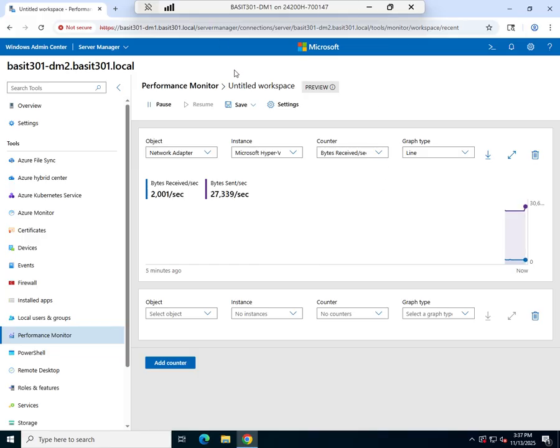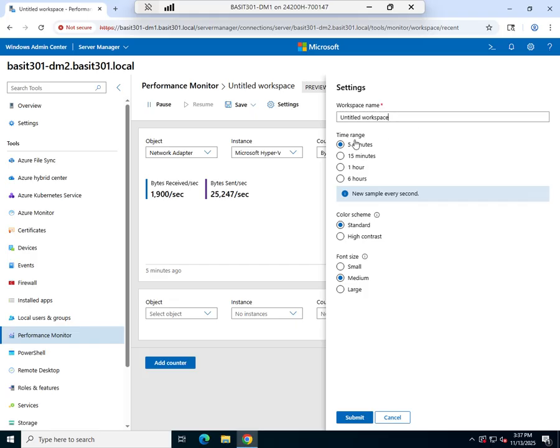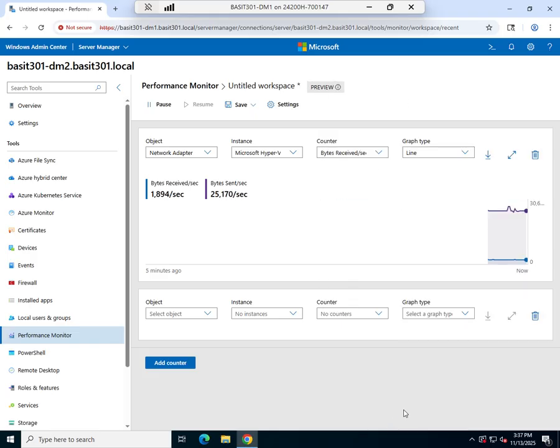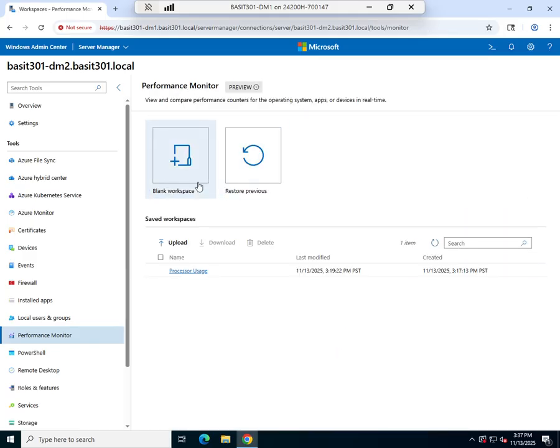Okay, now, a couple of things here. Number one, my settings. I can set a workspace name. I can set the time range. I can set the color scheme. I can set the font size, anything I want here. And then when I'm done, I can save my workspace. Now, the reason we save our workspace is so that we can come back to it again. So I already have one saved, so I could go to save and save this one as. I'm not going to. I'm going to come back to Performance Monitor, and I already have a saved workspace here for my processor usage.